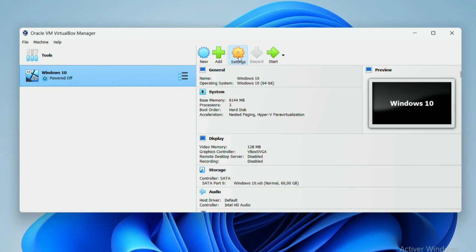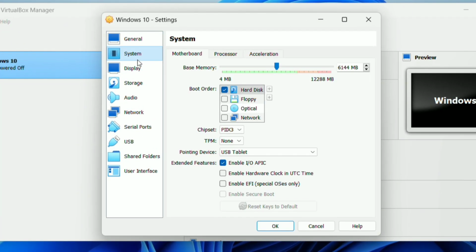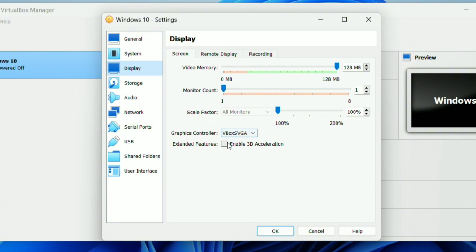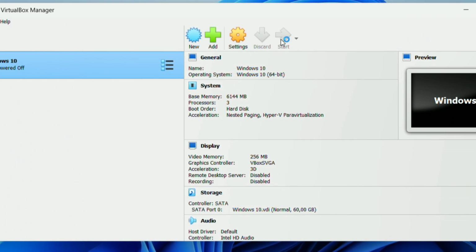You're gonna click on the settings icon right here. Go to the display category. Enable 3D acceleration and max out the video memory. You're gonna click on OK, then you boot up your virtual machine.